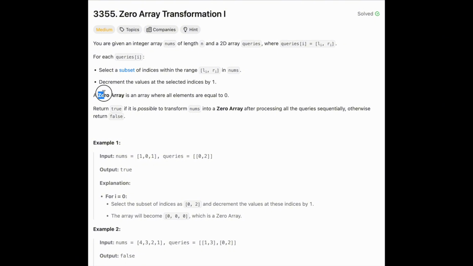So a zero array would be an array where all elements are equal to 0. And if we are able to transform nums into a zero array with queries, then we return true. If we are not, we return false. So if we look at this example, we can return true because from 0 to 2, we can decrement these two by 1. So after this query, it can become 0, 0, 0.